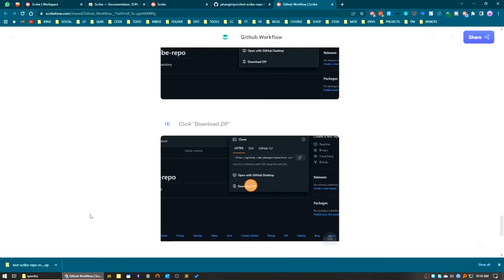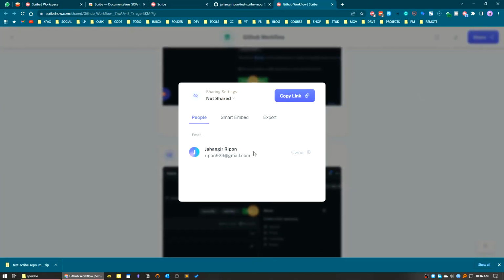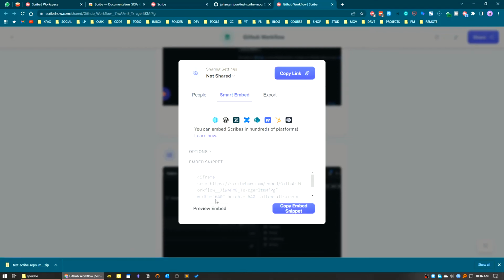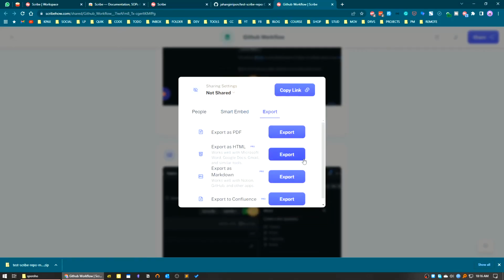Now our GitHub workflow is completed. You can now share the steps. You can share by email address, or you can add it as an iframe, or you can export as PDF or as HTML, markdown, etc. You can share the public URL also.